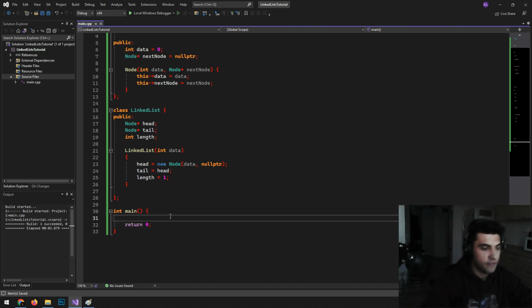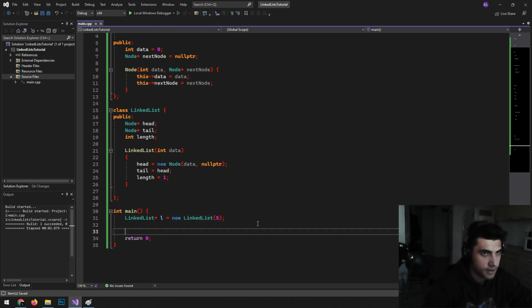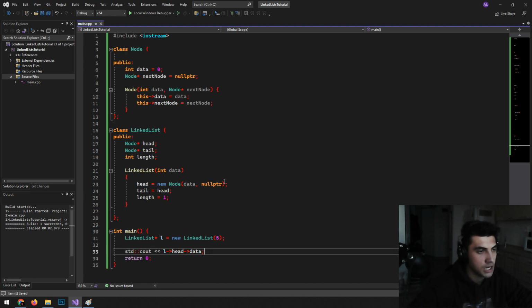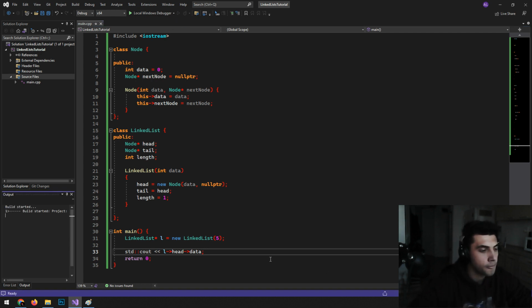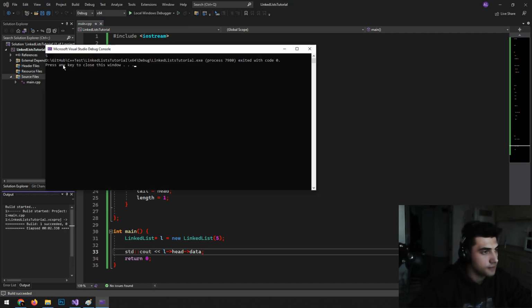So let's see. If we create a linked list, let's call it L equals a new linked list. We need to put in some data. Let's call it 5, right? And we also have to use this pointer. There we go. So we could access standard cout, the head, which is also the tail. In this case, we could access the data. So let's see if, as far as we have gone, our implementation is correct. We should get 5, right? There we go, 5, awesome.